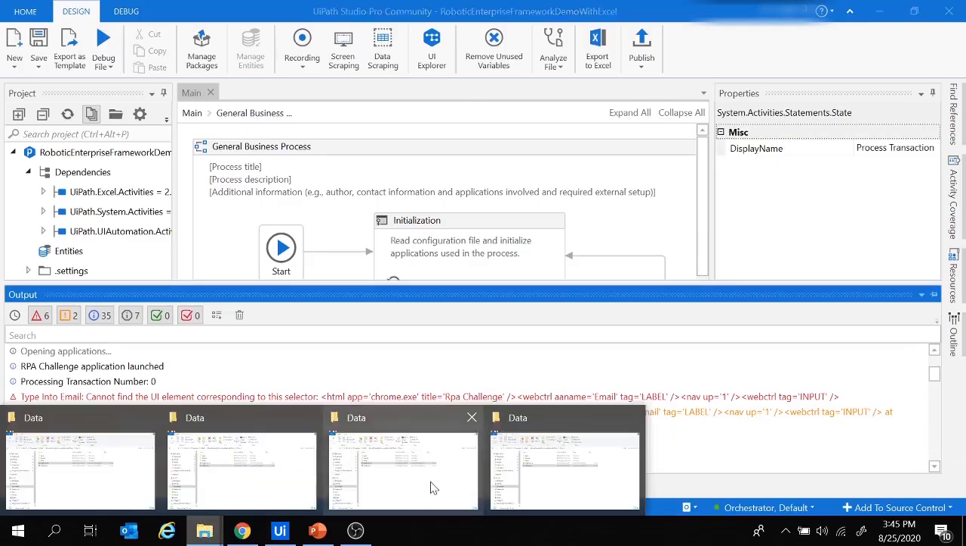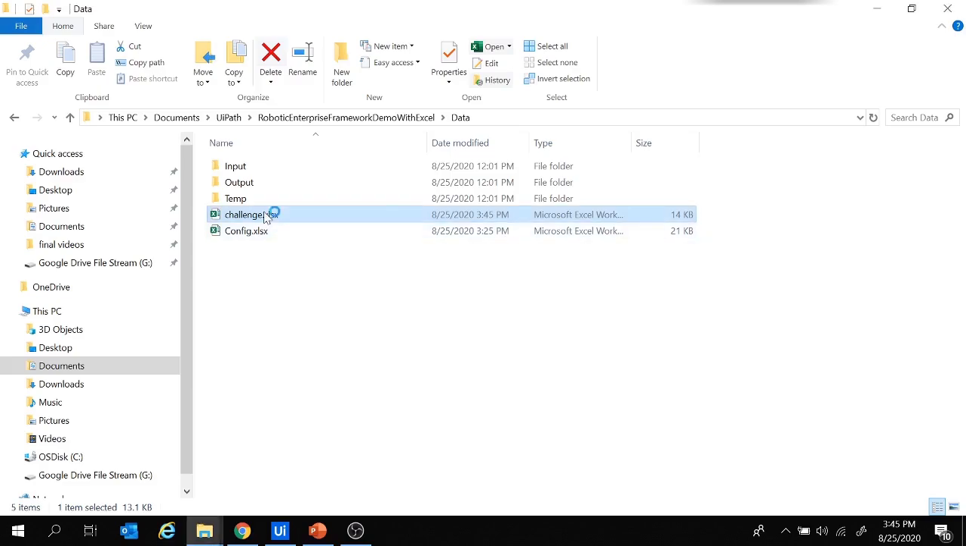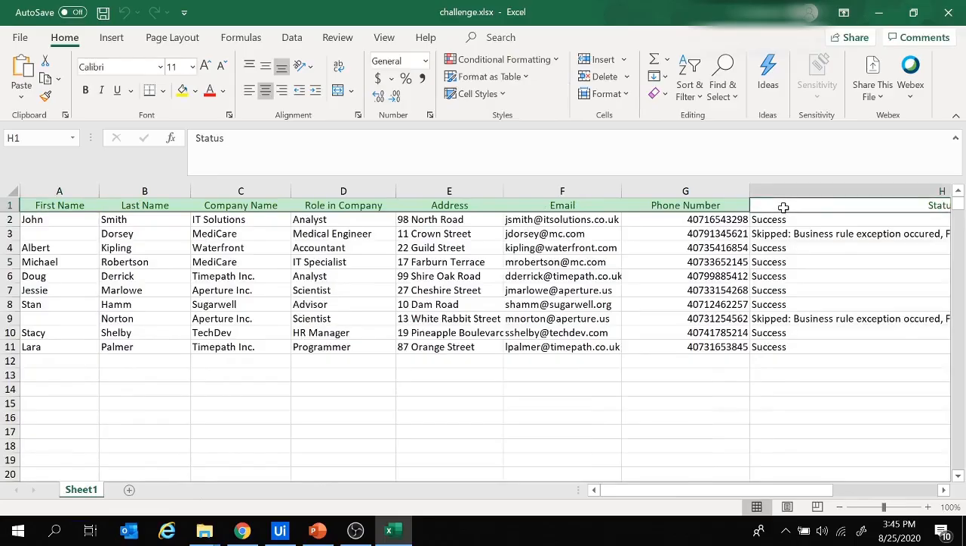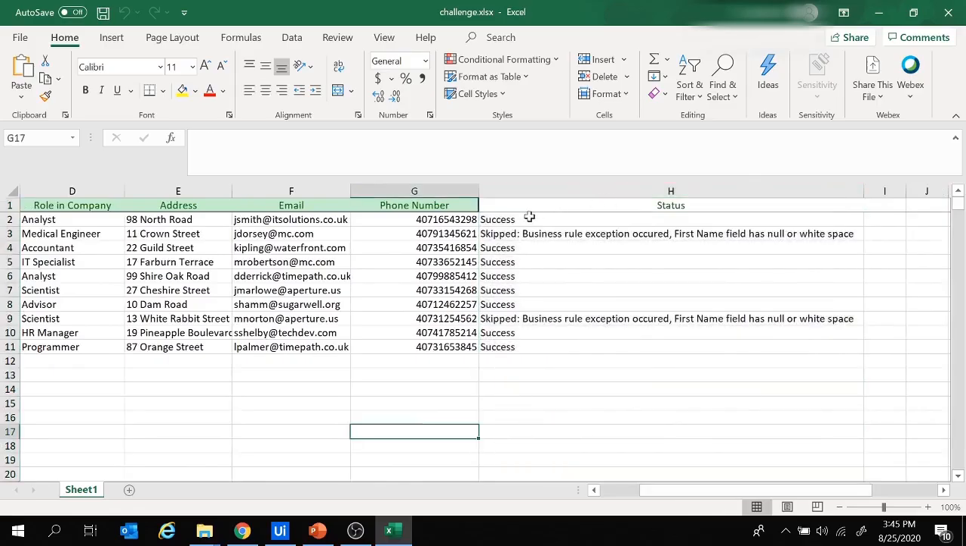We'll move to the data again and let's open the challenge. And now if you see, this is the status. The status is similar to the previous one. In the first row, the system exception occurred, but when it got retried, we got the success. That's why the status here is reflected as success. But if the system exception would have occurred for two times, then the status would be present here as the failure. So that's all for this session, guys.